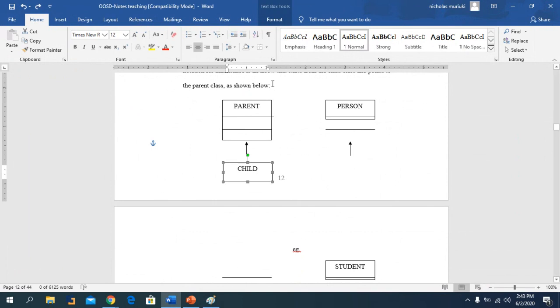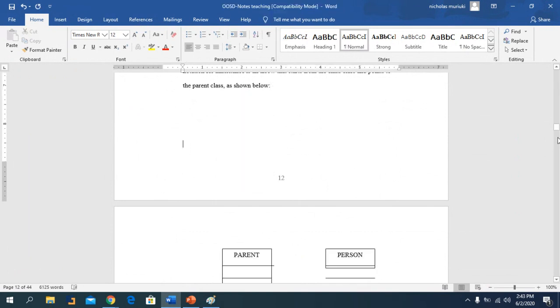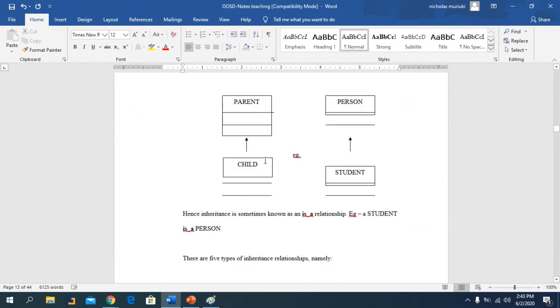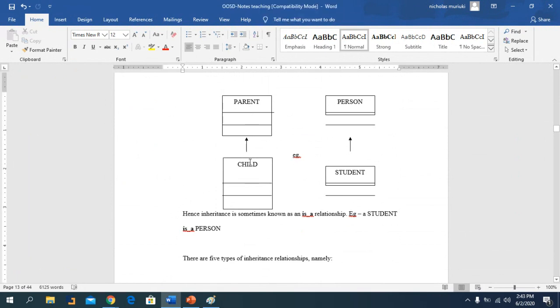I can press enter so that we can move to the next page. So if you look at this, maybe we can try to come up with a presentation for that. So we're looking at this now. You have a class called parent, and you have another class called child. But one class is inheriting the other. So a child class is inheriting a parent.